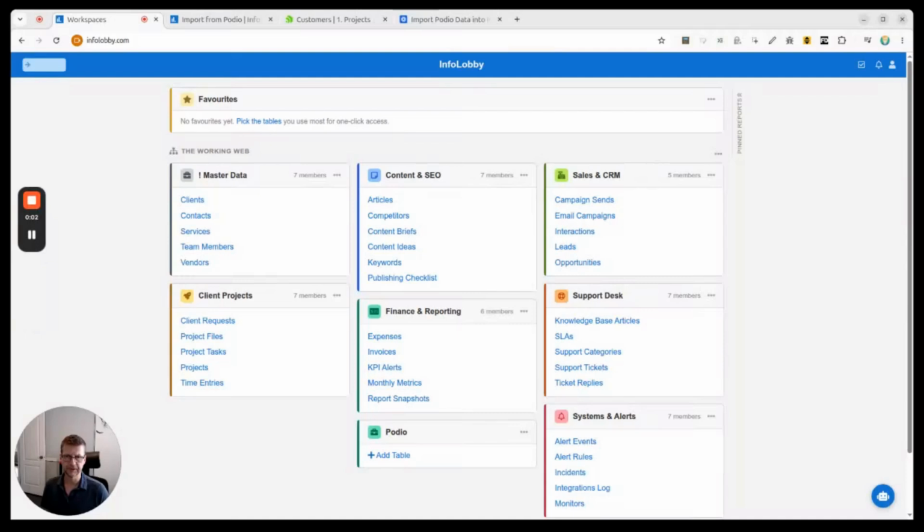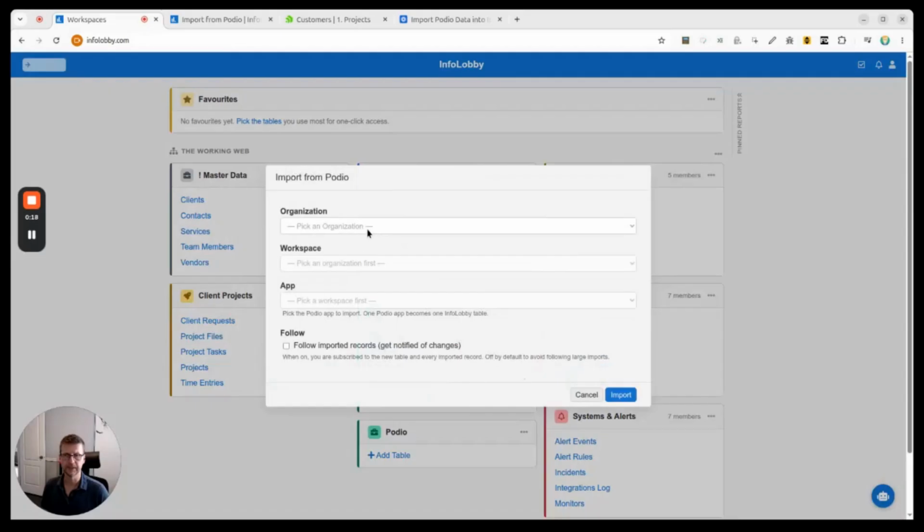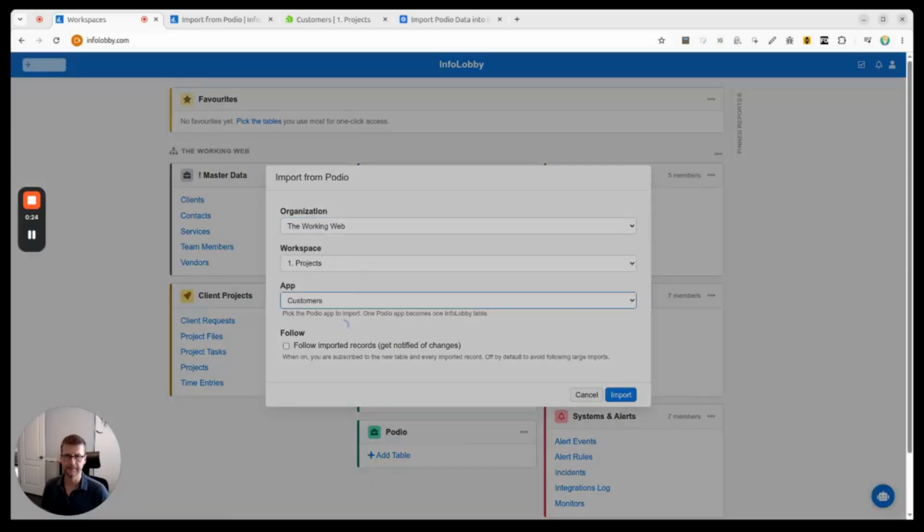Now that we have Podio connected to InfoLobby, let's import some data. When you create a new table, either via the Add Table on an empty workspace or from the drop-down menu, you should now see an option to import from Podio. So let's select that. And then you can pick your organization from Podio. Then you pick your workspace, and then you pick your app.